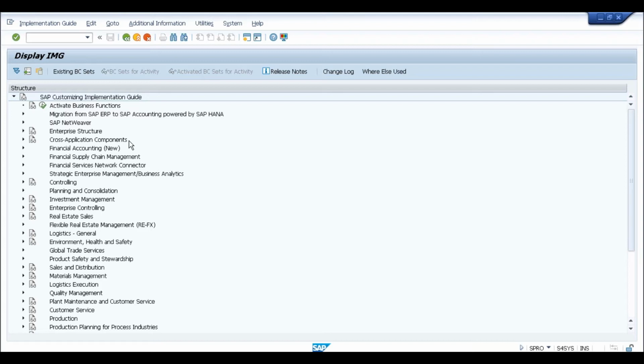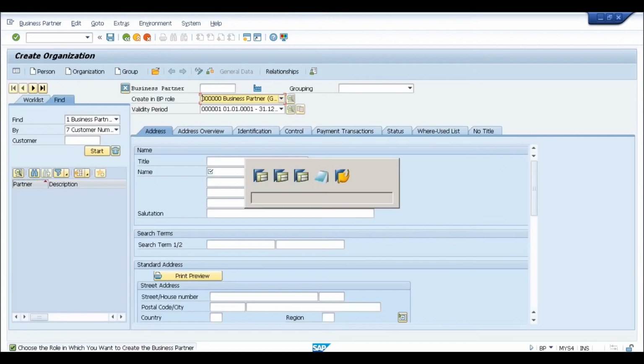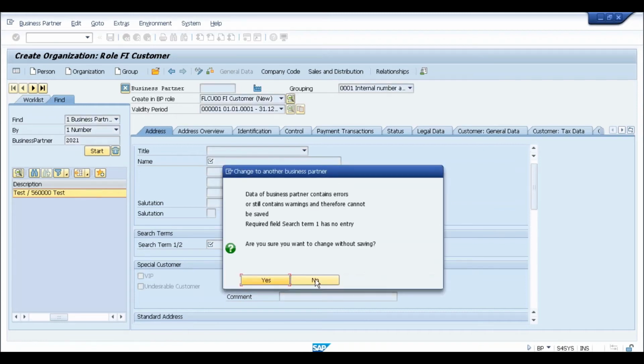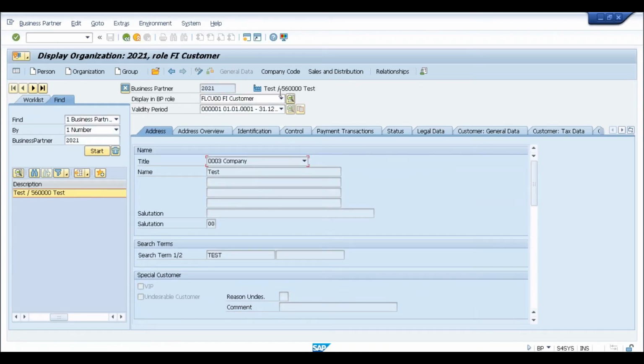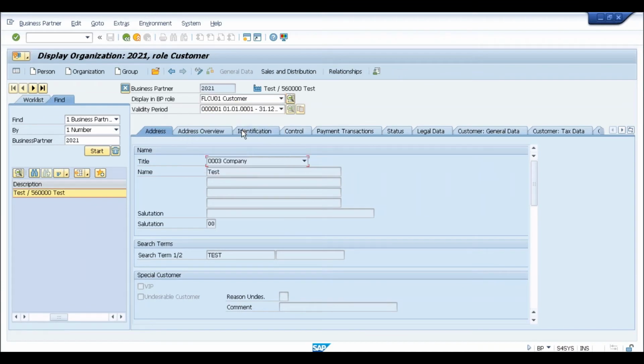Okay, can you go back to the BP, one of the customers that you're looking at, and the billing tab especially? Sorry, where do you want me to go? Yeah, the BP screen 2021, customer, and if you can go to the sales area view. For that you need to select FLCU01.